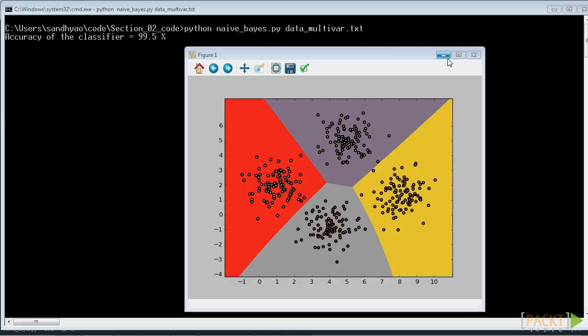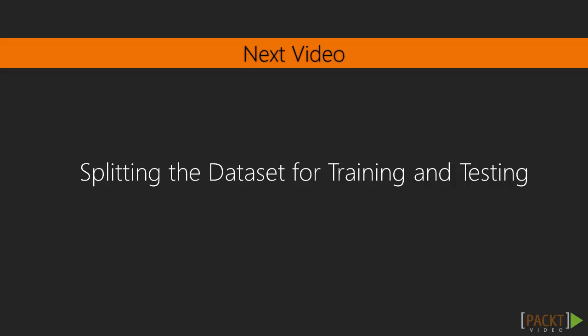In this video, we built the naive Bayes classifier to construct non-linear boundaries to classify our learning points. In the next video, we'll split the dataset for training and testing.